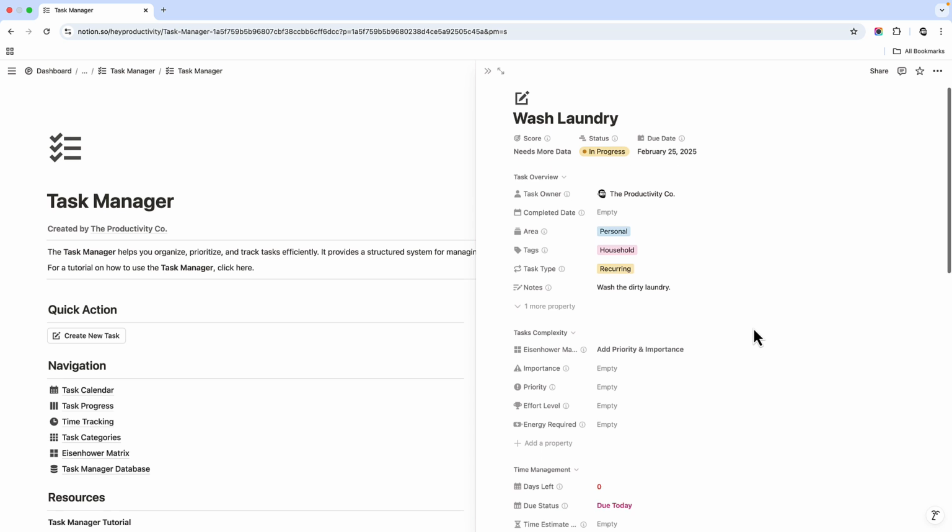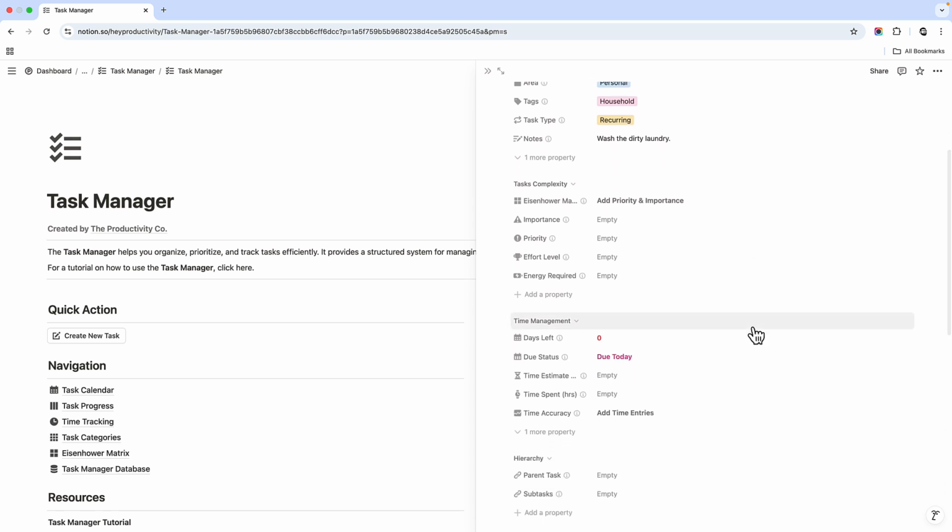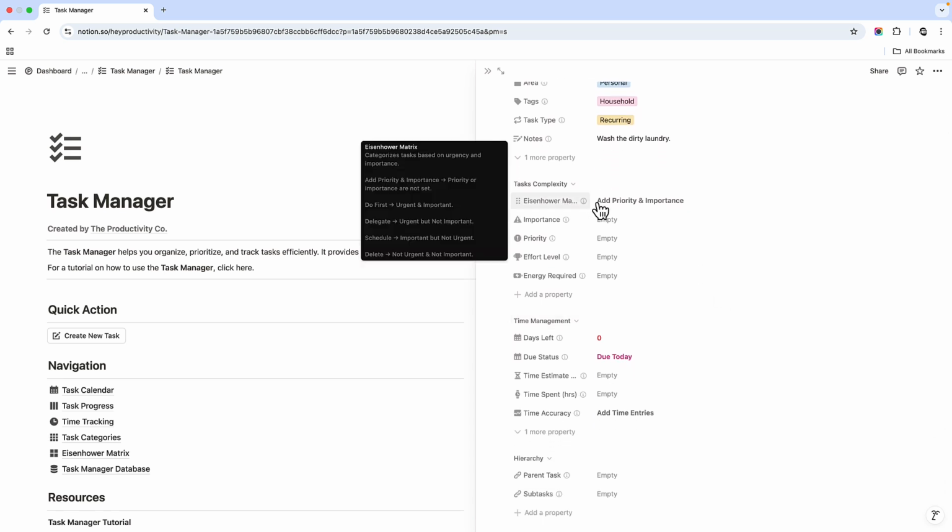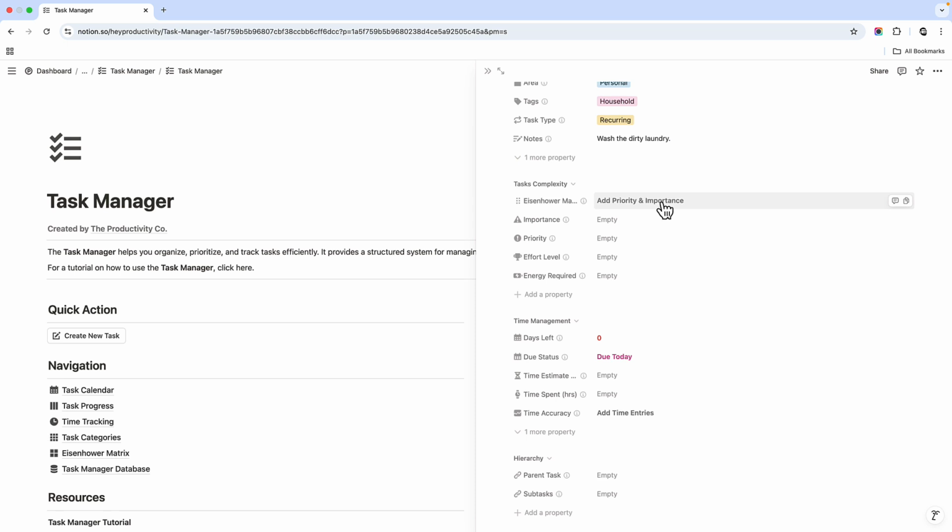If we move down, you'll see the task complexity. So here we have our Eisenhower Matrix, and it says add priority and importance. And this is not going to update until we have both of those set. So for washing the laundry, it's important, but it's not urgent. And so it's going to tell me to schedule that out. It's saying I don't need to do that right now. However, we have no other tasks going on. So let's just go ahead and say it's important and urgent, and we're going to go ahead and do that first. And then the effort level, how easy of a task is this?